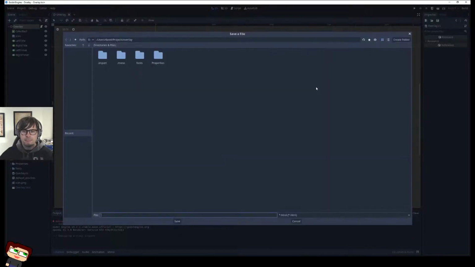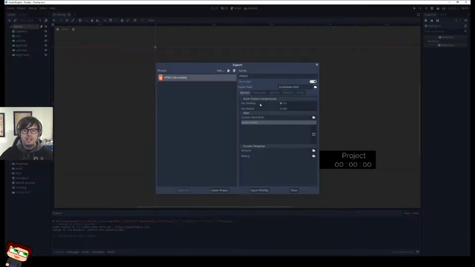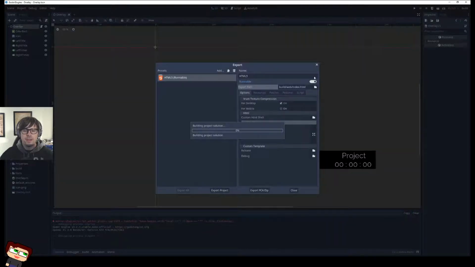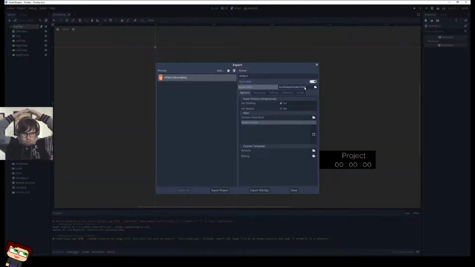Let's do a new folder in here called builds, export it to the web as a habit. Let's do the web HTML folder. We're going to call this overlay, or index.html for fun. Export package. Yep, you're going to do it that way. Okay.